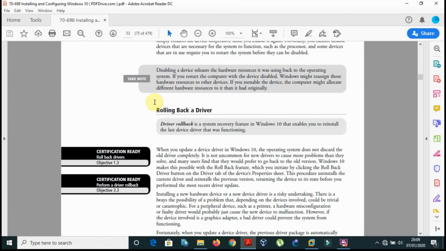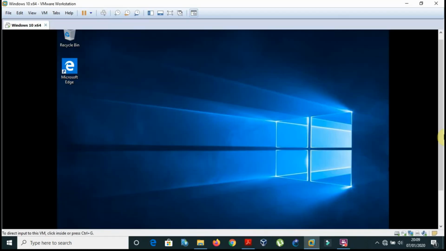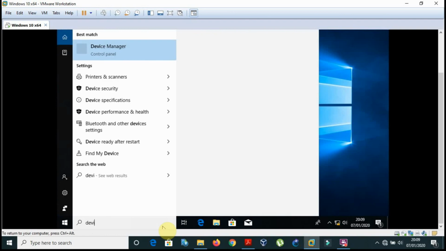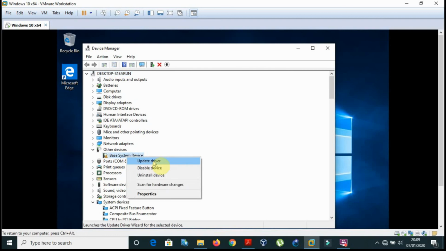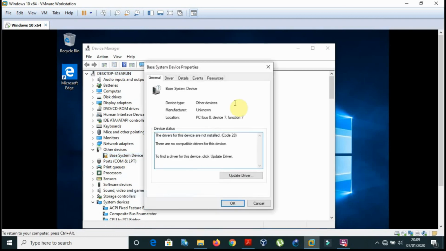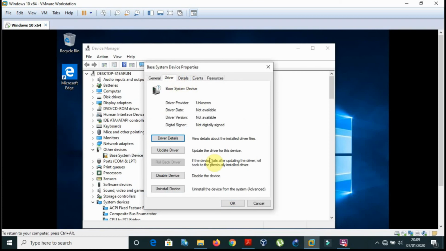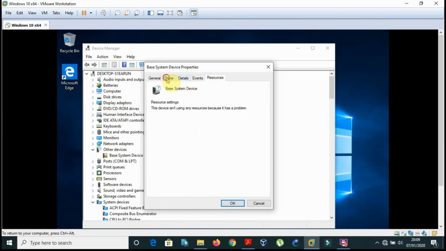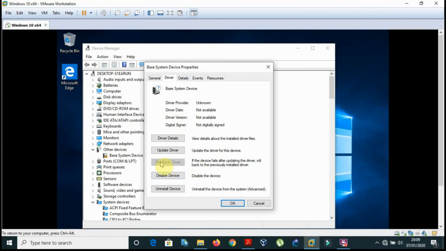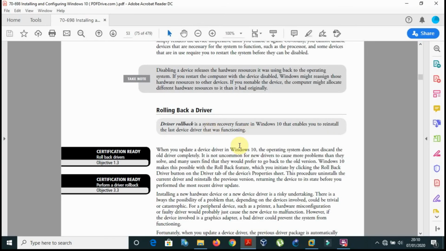Roll back the driver, for example. If I go back here, I just close here and go to device manager. This is easy to get. If I go back to this guy and I say properties, if I go to driver, I have an option here. Let me see the details, events or resources. If I go to driver, yeah, you see that feature is grayed out for me. If the device fails after the driver update, roll back to the previously installed driver. So what it does, it just installs the driver back to where it was before.